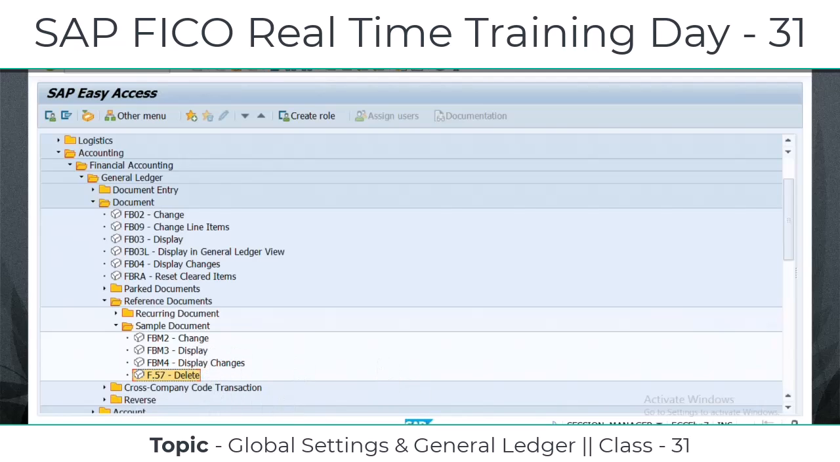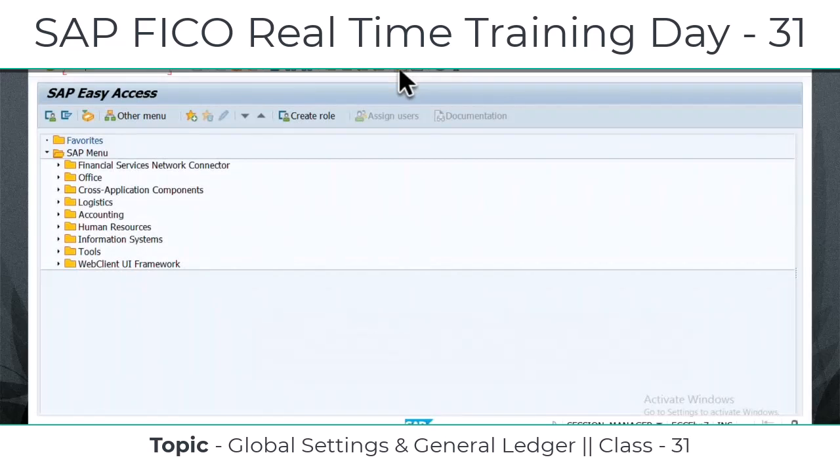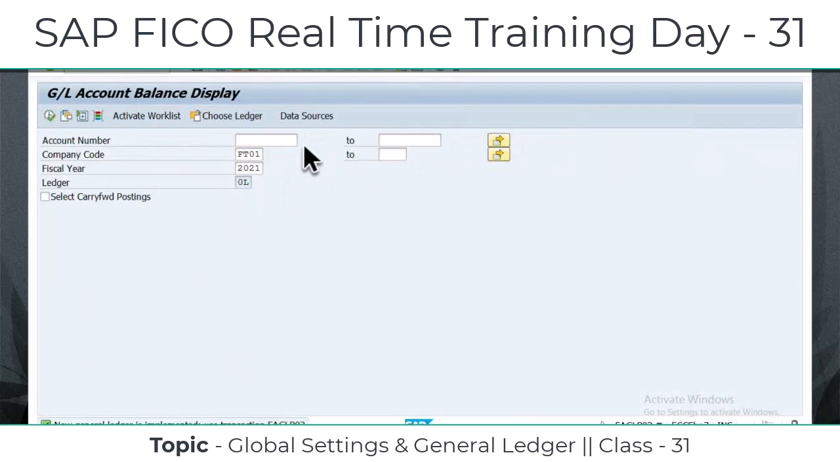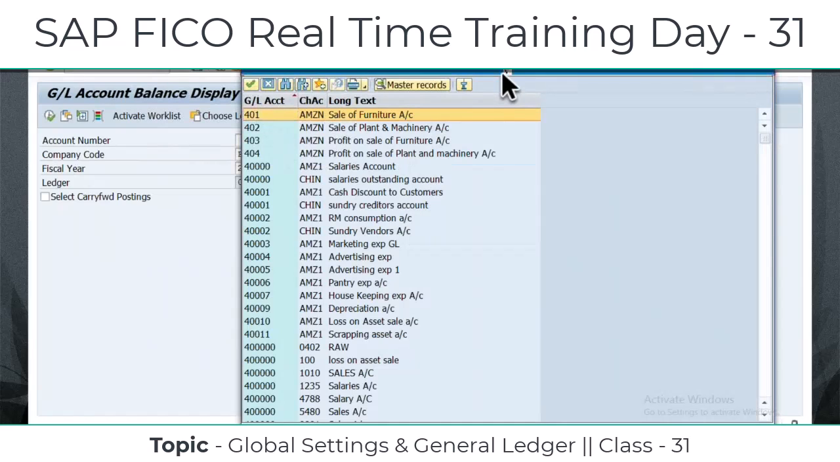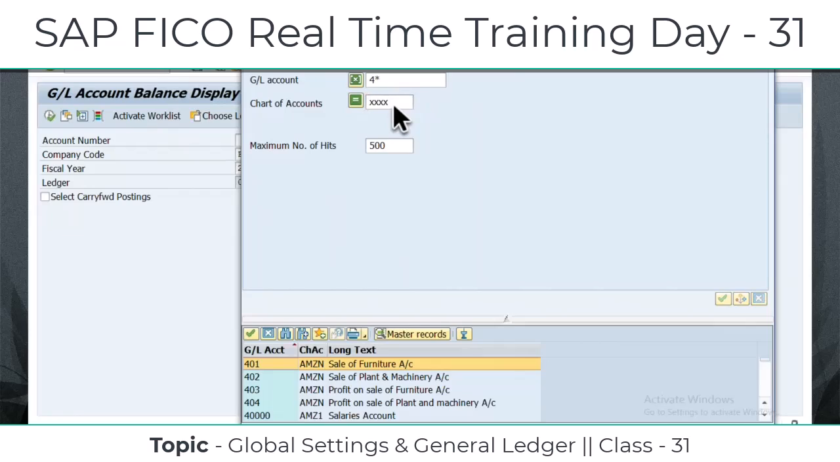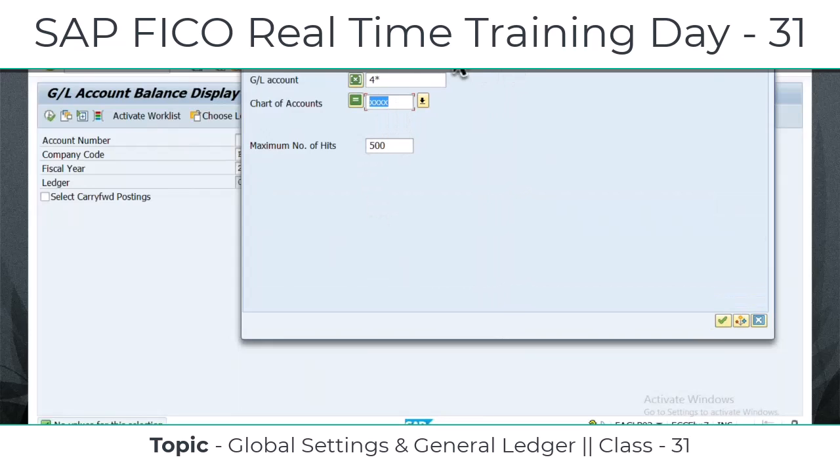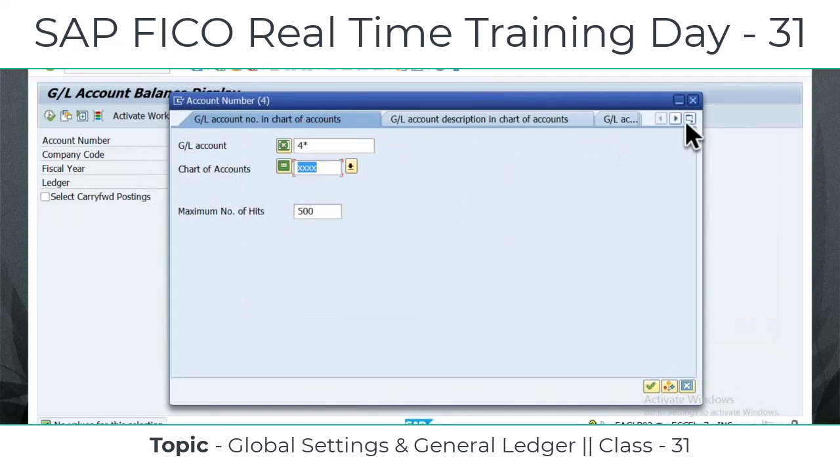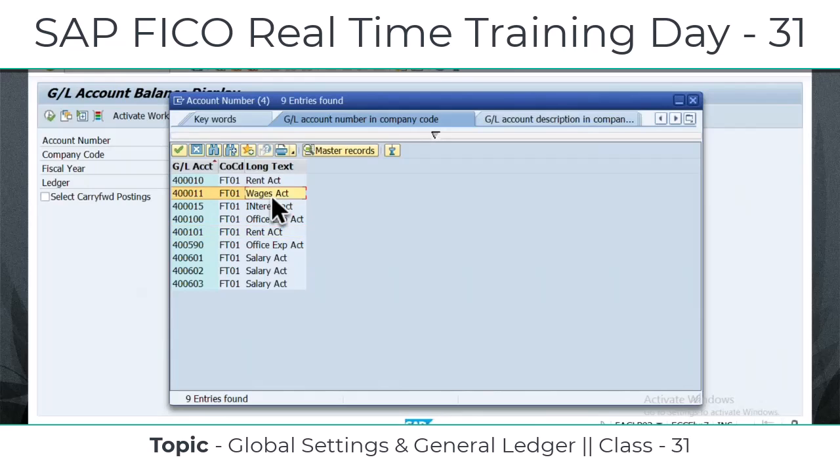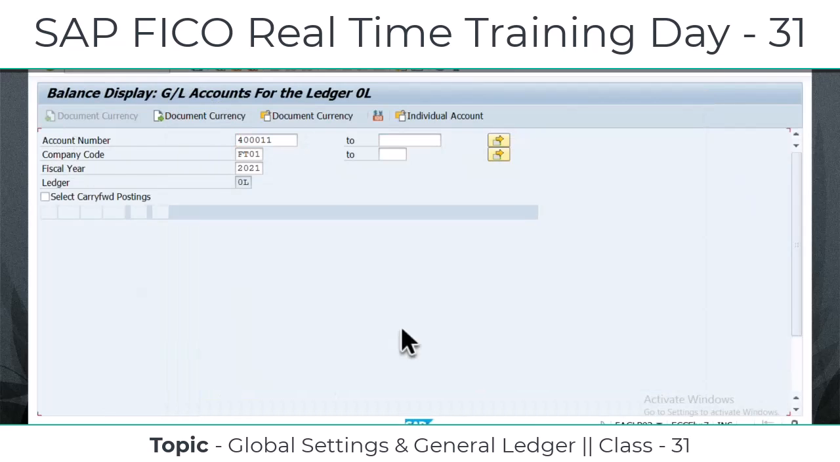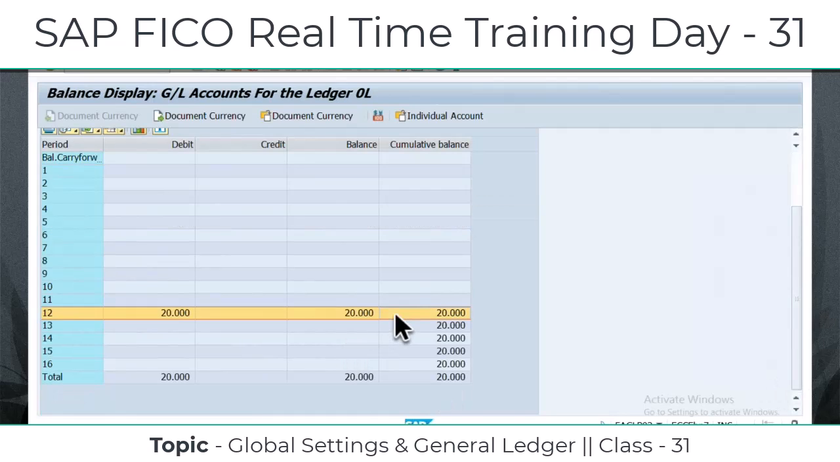Okay, a sample document number doesn't update the ledger balances, right? So if you have doubt, you can just go and check the ledger balance. What is your account, wages account, right? You can use the wages account code, or the rent account code or anything. Go and check your ledger balances. For example, rent account or wage account, rent account. Execute it. See, I told you, it doesn't update the ledger balances.